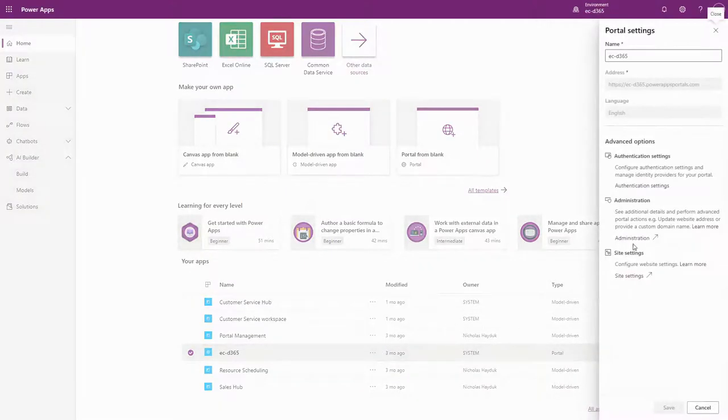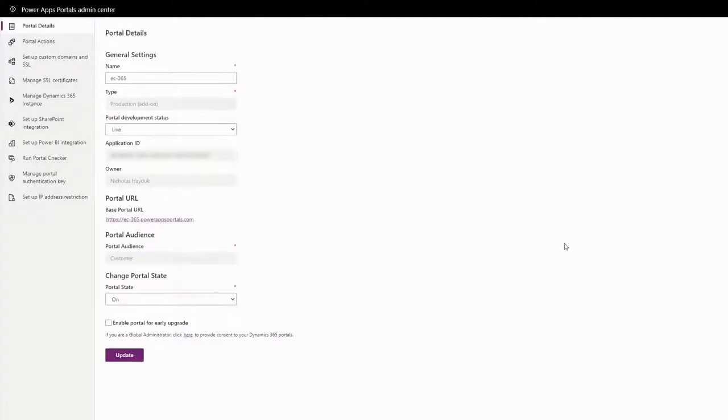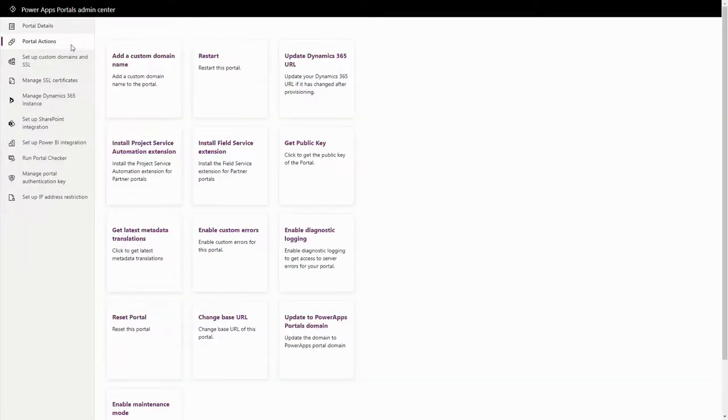The setup of your custom domain is done in the Power Apps Portal Admin Center. The easiest way to do it is to follow the Add a Custom Domain Name wizard available on the portal's Actions page.